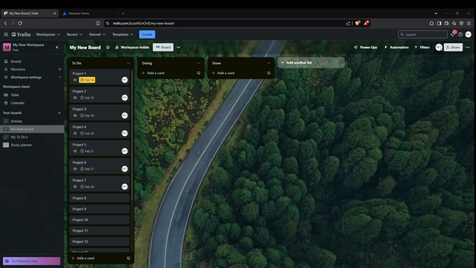In today's video, I'm going to teach you how to process multiple cards in Trello using the bulk actions power-up. If you often find yourself managing a slew of tasks on Trello and wish there was a quicker, more efficient way to juggle them, then this guide is for you. We're going to walk through each step to help you efficiently handle several cards at once, saving you valuable time.